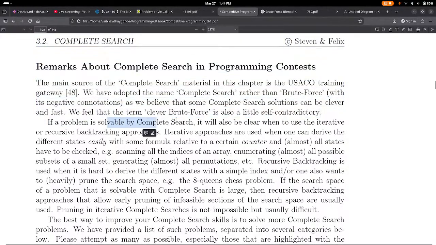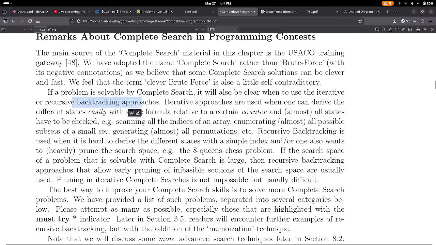If a problem is solvable by complete search, it will also be clear when to use the iterative or recursive backtracking approaches. Iterative approaches are used when one can derive the different states easily with some formula relative to a certain counter, and almost all states have to be checked. Example: scanning all the indices of an array, enumerating almost all possible subsets of a small set, generating all permutations. Recursive backtracking is used when it is hard to derive the different states with a simple index, and/or one also wants to heavily prune the search space. Example: the 8 queens chess problem.